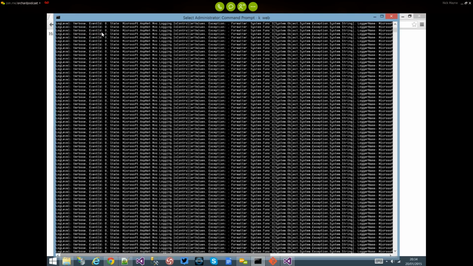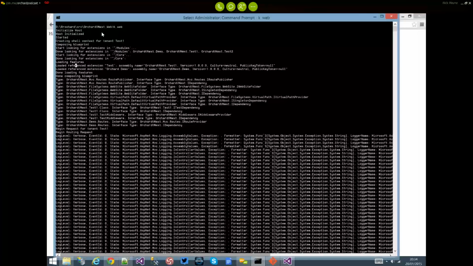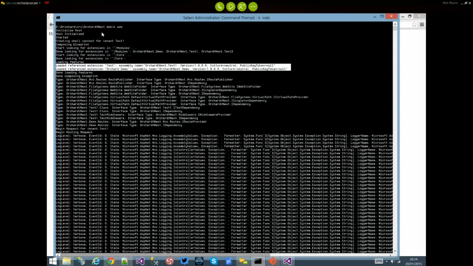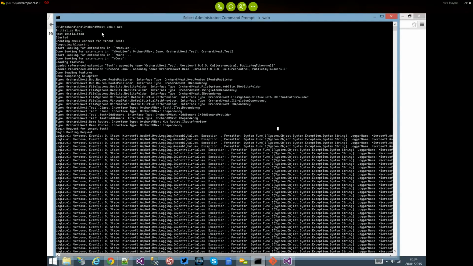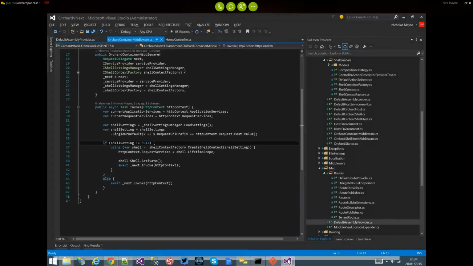So if I start from the top and show you how it's loaded the extensions, that's one of the more interesting parts. If I jump back to code, have we got anything in disconnect and reconnect? There's sound issues. Okay, cool. So nothing so far. Put this down here.